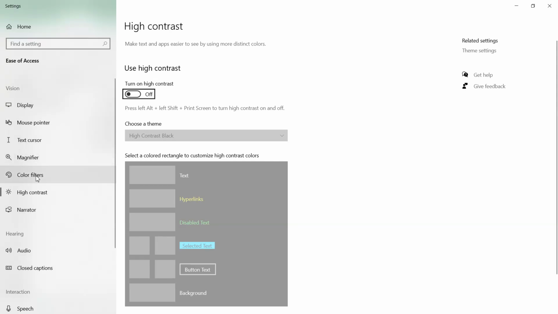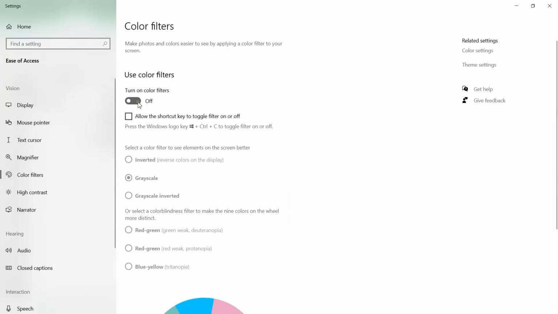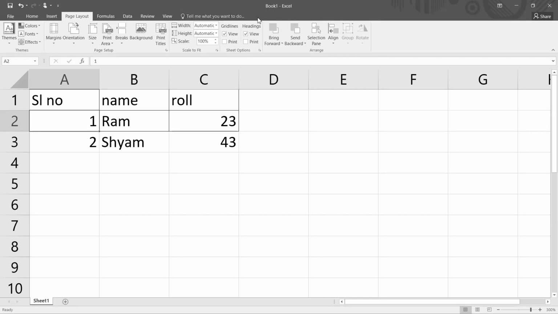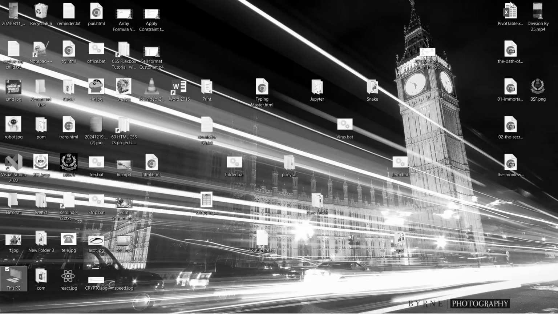From this section, if you go to the color filter section and turn this particular feature on, see, this Excel book was green a bit earlier, and if I press Windows M to minimize all the applications, whatever you are looking at is in black and white.